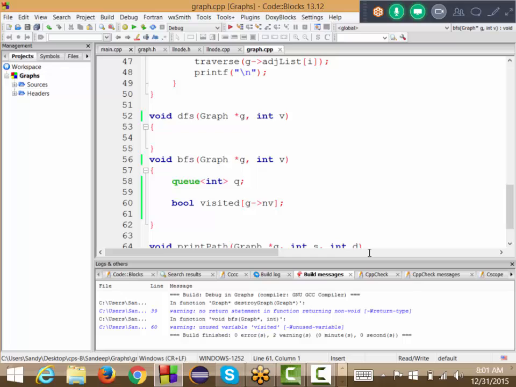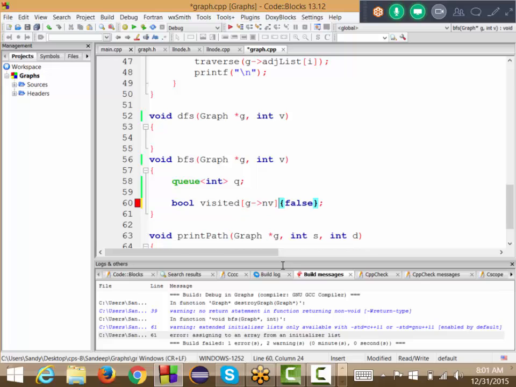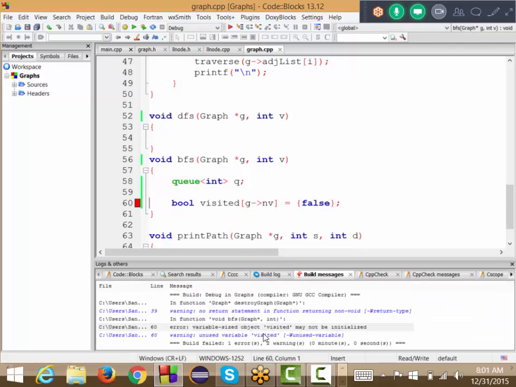There is another way also to initialize an array: equal to, in curly braces, 0. So you write visited equals to false, in the declaration only, sir. In declaration only here. Okay, so let's go with this. Variable size visited may not be initialized. That notation is allowed.